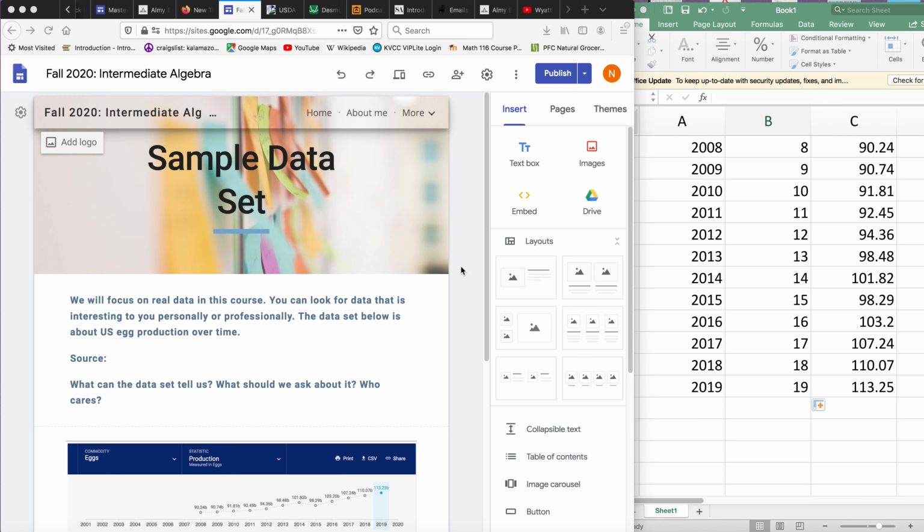I want you working with real data out in the world, real data that you care about. So maybe that's data related to your field of study, or maybe it's just something that you're interested in.